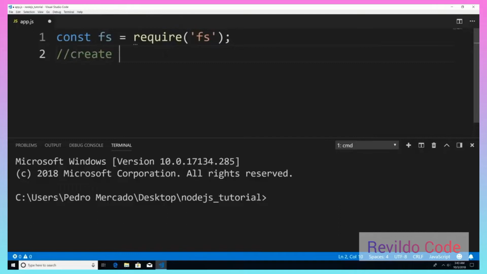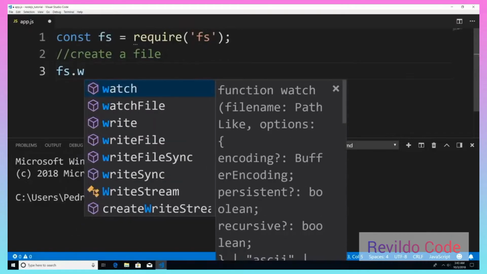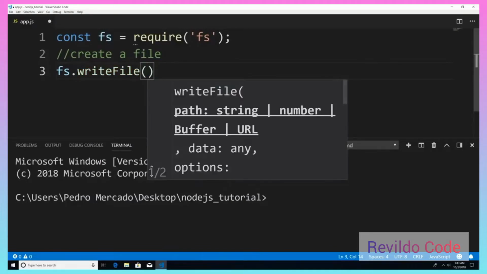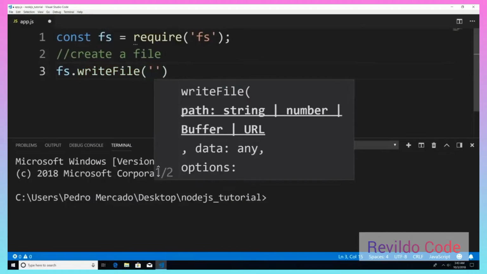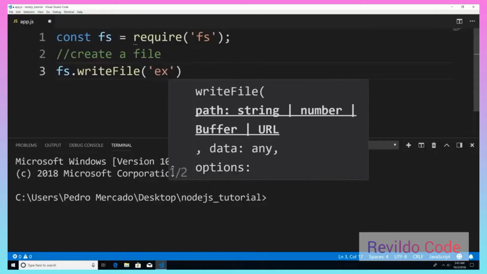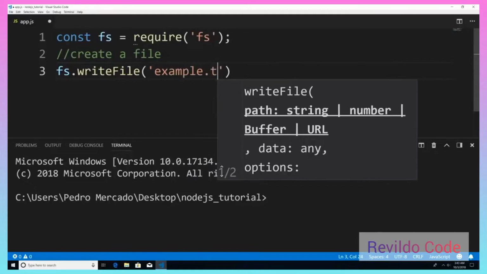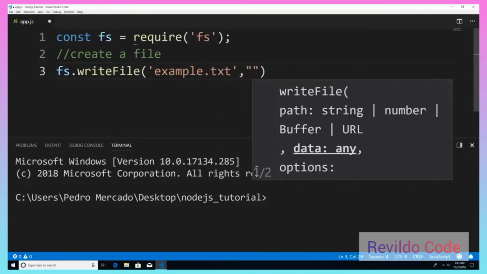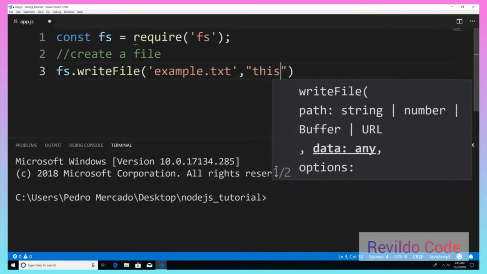So this one's gonna create a file. And we're gonna say fs.writeFile. Now, the first argument is going to be the name of the file. So I'm just going to say example.txt. The second argument is what you want to write to the file. So I'm just going to say this is an example.